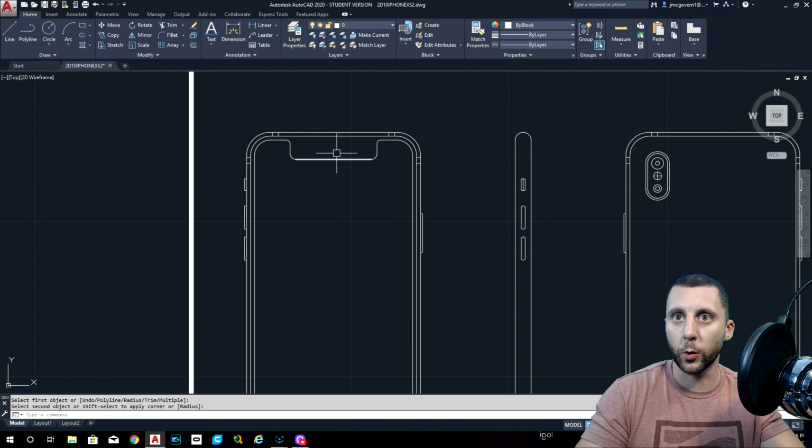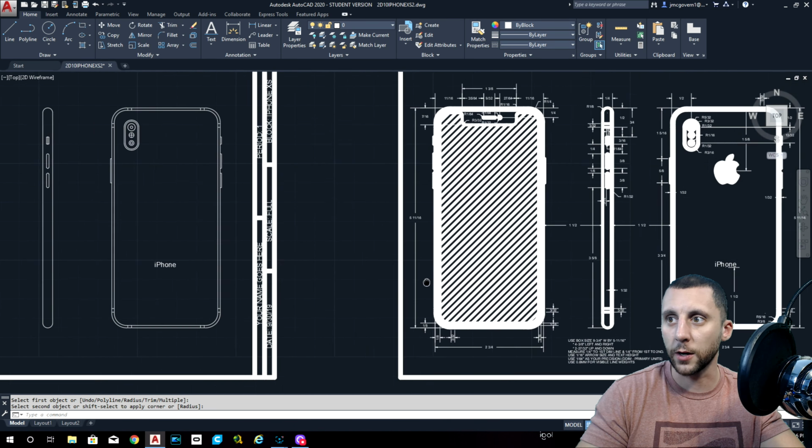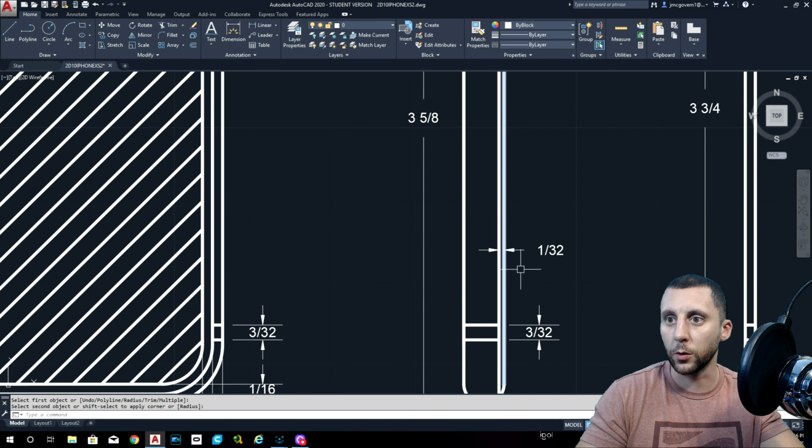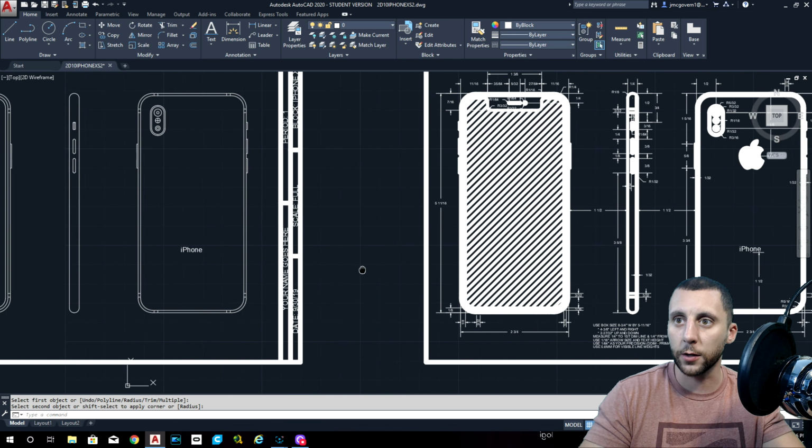There's no home button anymore. We got to do the cameras up here. We're going to do a hatch pattern on the screen. I think we're missing something on the side view. We're missing antenna lines, and we're missing this little screen here. That's where the actual LCD screen is. So 1/32 over, that's an easy thing.